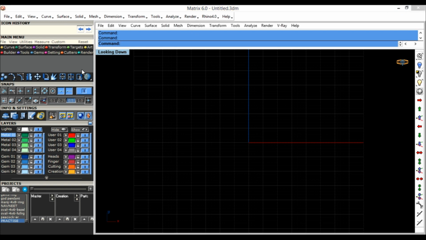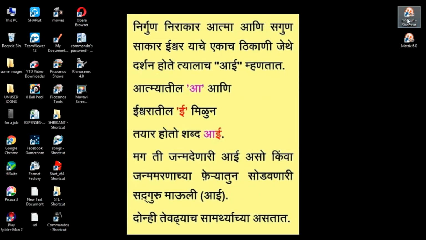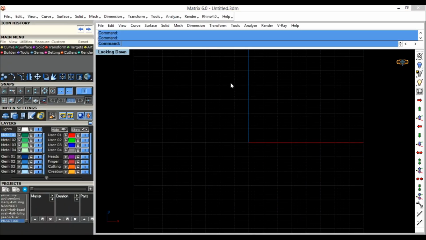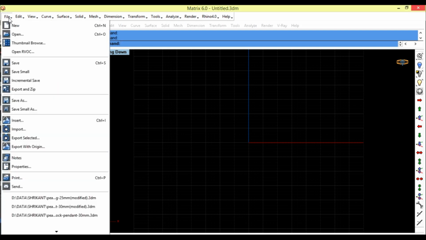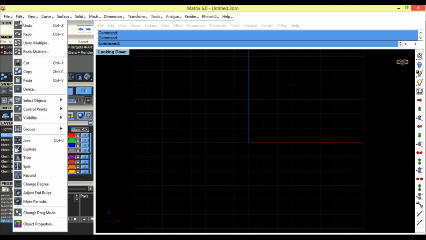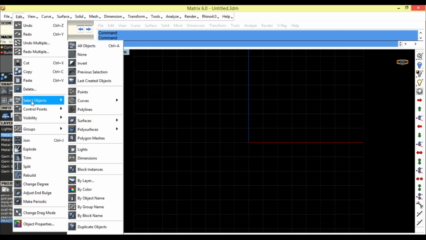This is the icon, which is Matrix 6. Now here you can find the menu bar, files, to open file, save the file, import other files. Second is edit, where you can undo, redo, undo multiple your work, redo multiple your work. Then some basic commands, as you all know, of course: cut, copy and paste from one object to the other file. Here is the menu for select objects.